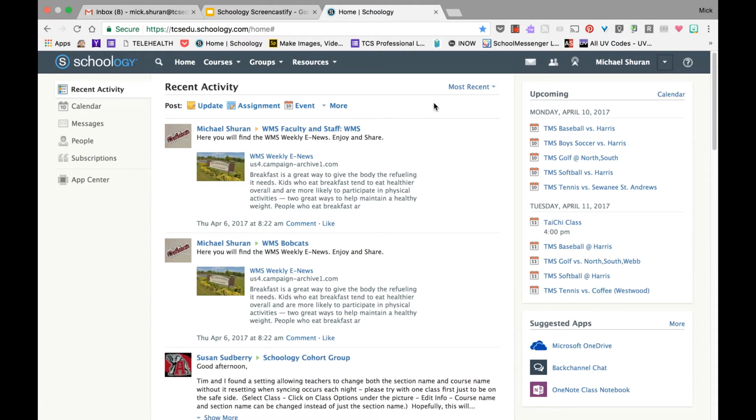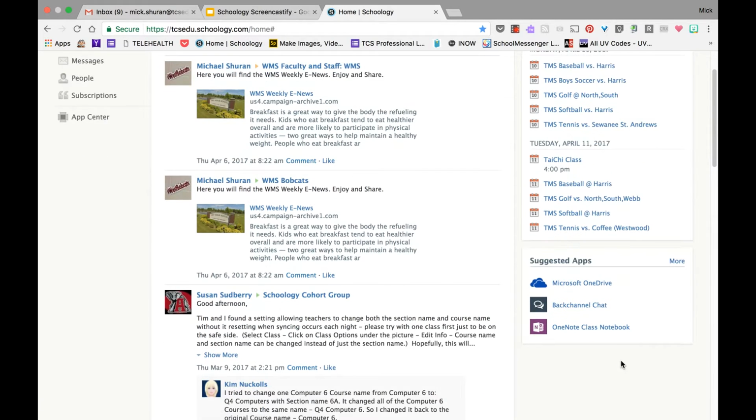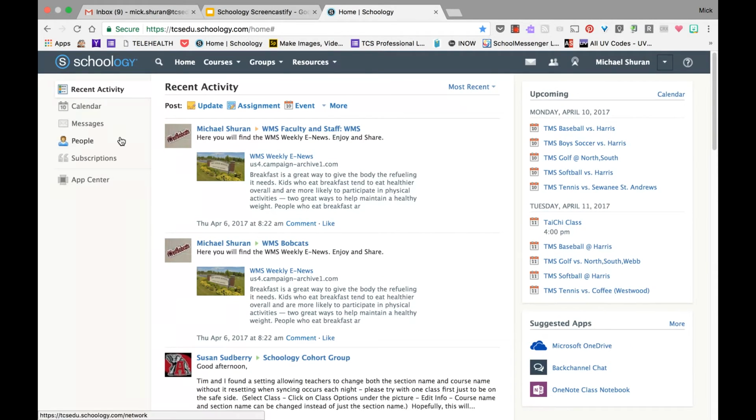Since we have connected, you'll notice when you look at Schoology, and it is Schoology, not Schoology. Remember that, Schoology. It's pretty self-explanatory. You have home, courses, groups, resources, and on this side, you can see what all is there. You see the calendar on this side, suggested apps, which we'll get into later. Right here, what does it look like?